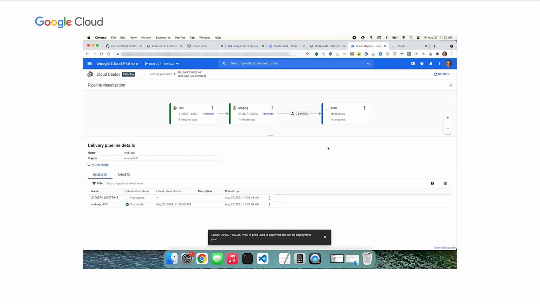I'm going to go back to my pipeline. Our promotion to prod was successful. And you can see now we have successfully promoted an automated release through test, staging, and production. This release was built off a GitHub trigger using Cloud Build. And this really showcases the end-to-end CI/CD pipeline using both Cloud Build and Cloud Deploy.